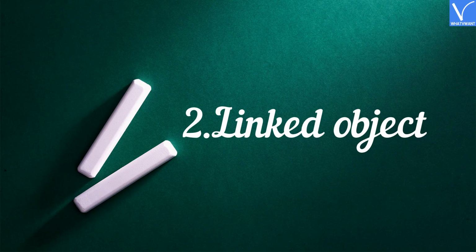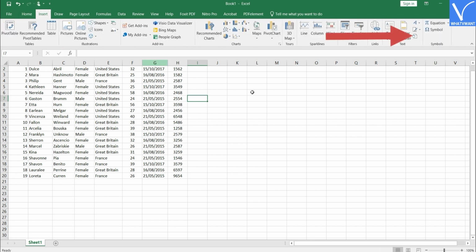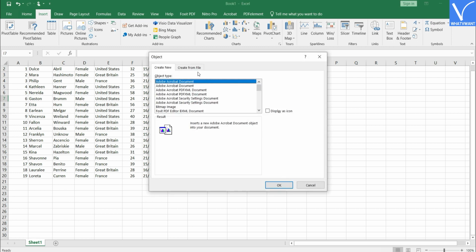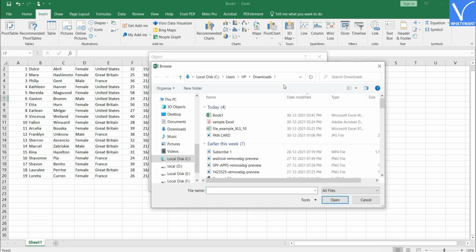Number 2. Linked object. Open the Excel sheet using Microsoft Excel. Click on the Insert option. Select the object from the text section. A pop-up window will appear on the screen. Tap on Create from File tab, and click on the Browse option. An open window will appear on the screen.